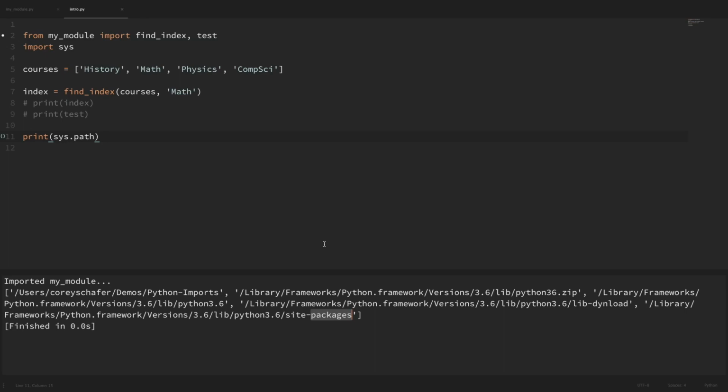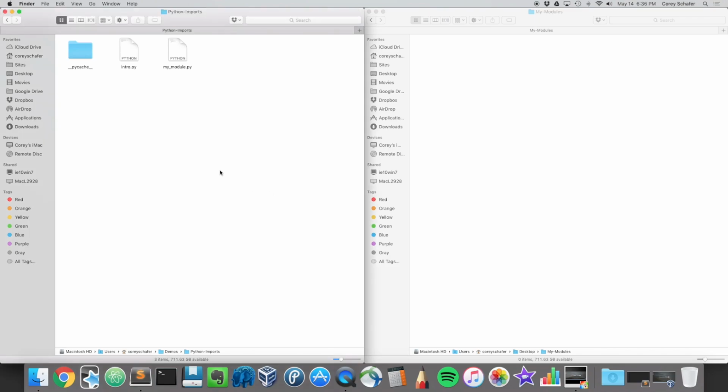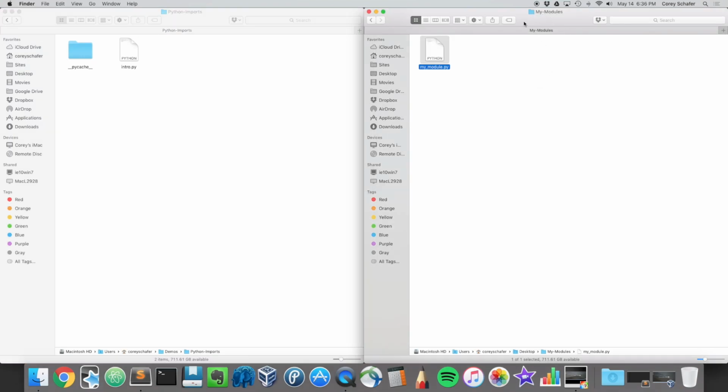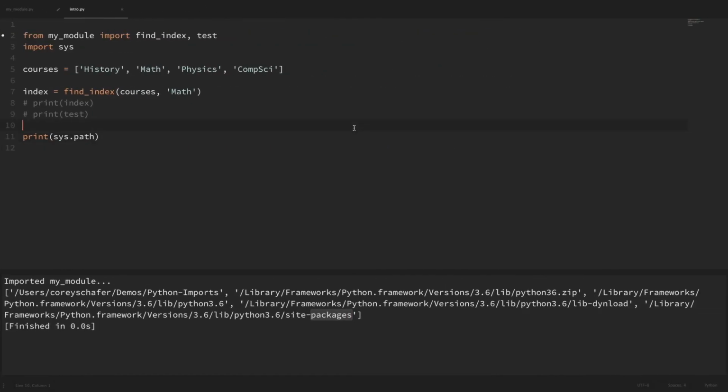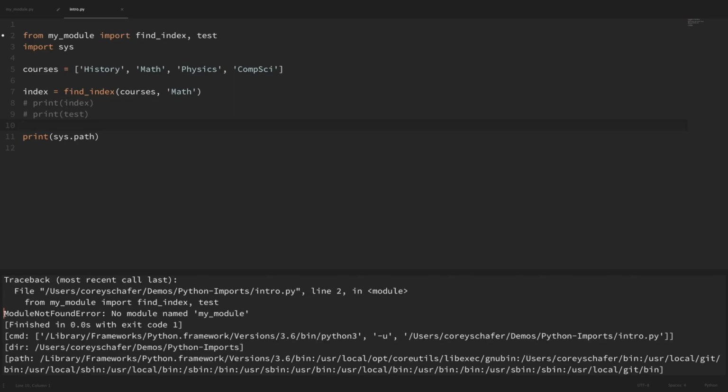So first, let's see what it looks like when the module that we want to import isn't in the same directory as the script that we're trying to import it from. So I'm going to move the module that we've been importing from the same directory into a directory on our desktop. I've got Finder pulled up here, and I'm just going to drag this my module over here into this my modules directory that is on my desktop. So now that module that we're trying to import is in a completely different location on our machine. So if we go back to our script and now try to run this, then we can see that we get this error, module not found, no module named my module.